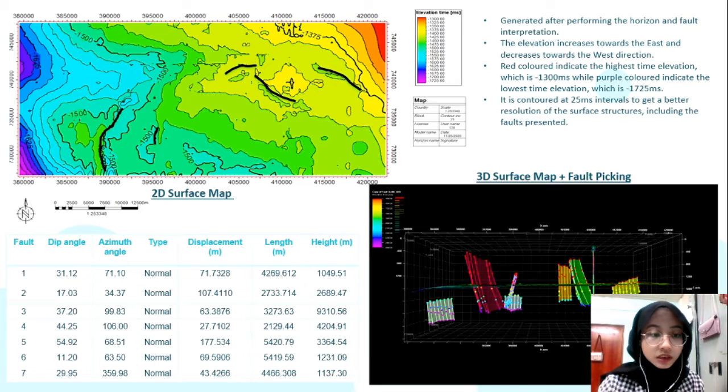It shows a dip angle of 37.2, an azimuth angle of 99.83, and the type is a normal fault, with a displacement of 63.3876, a length of 3273.63, and a height of 9,310.56.